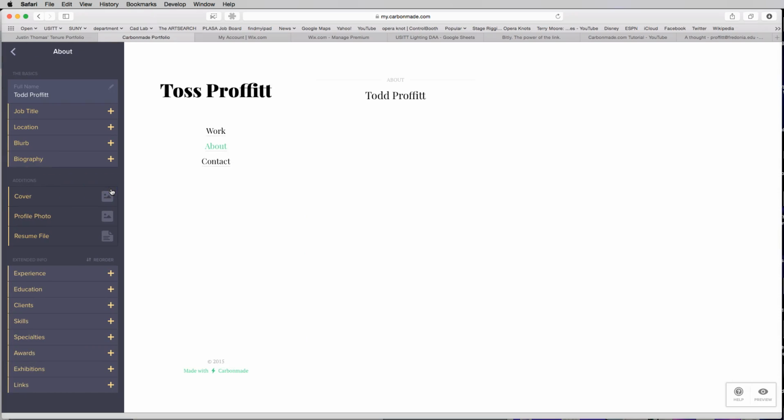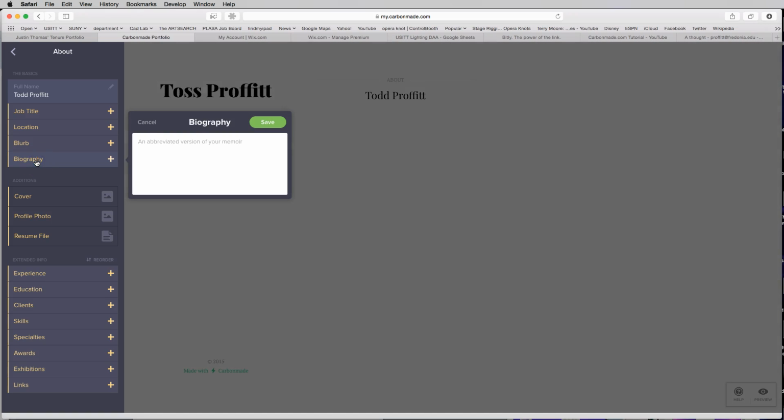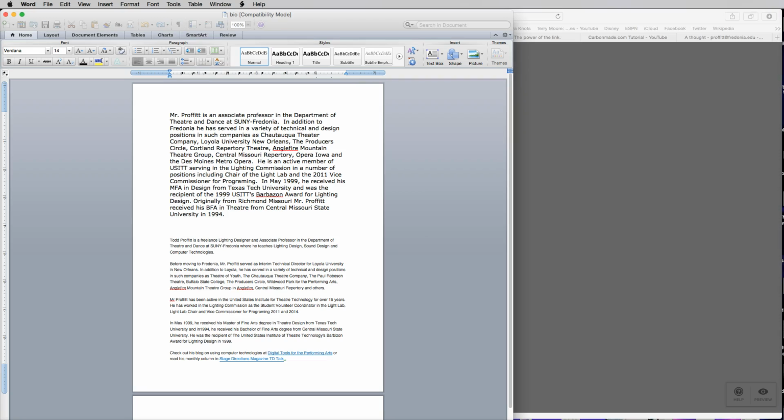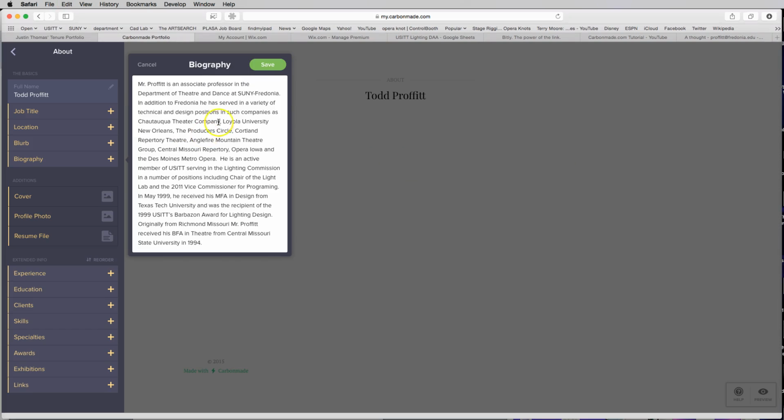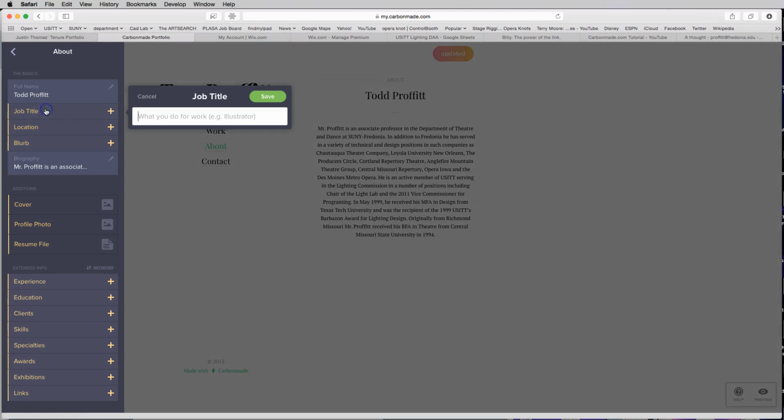If you want, you can go in and change the about. Now, what I typically do with the about, I'll do a few things here. The first is you can add in a biography. So what I'm actually going to do is I actually have my bio already in my Word document up and ready to go. I'm going to go ahead and throw that in there, and I'm going to hit save.